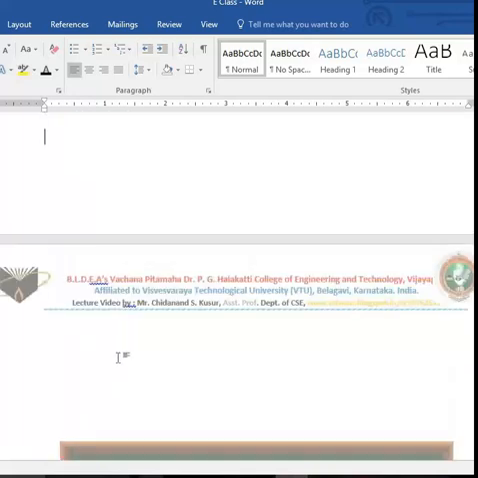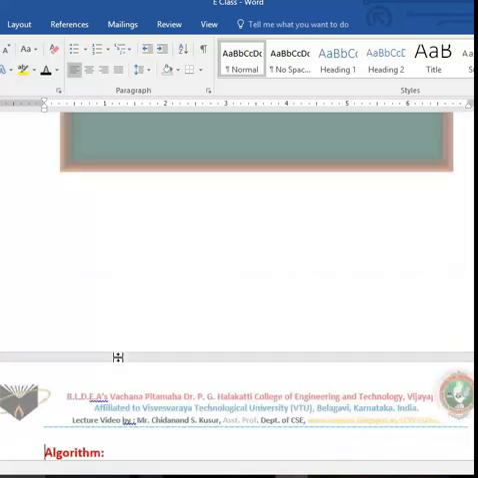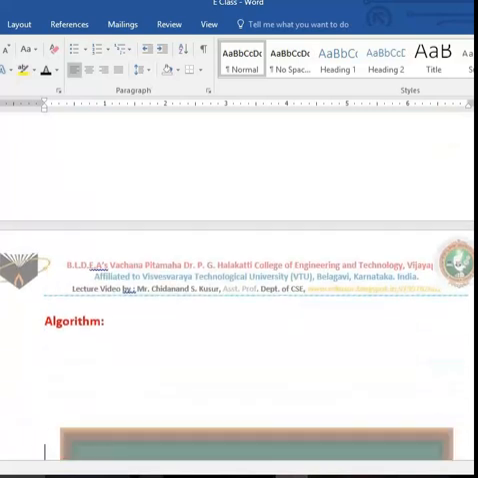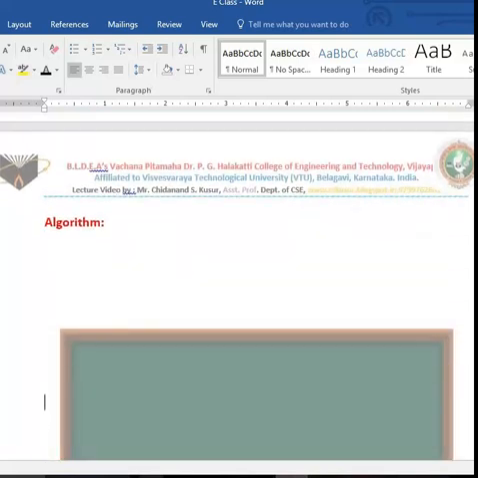How to write algorithm? First write the heading as algorithm. Once you write the heading as algorithm, and then write step 1. If you want to solve any problem, think positively. Yes, I am going to start to solve the problem. That's why first step is start. Next step, okay, I need how many inputs? I need 2 inputs. I write like this. Read 2 inputs.